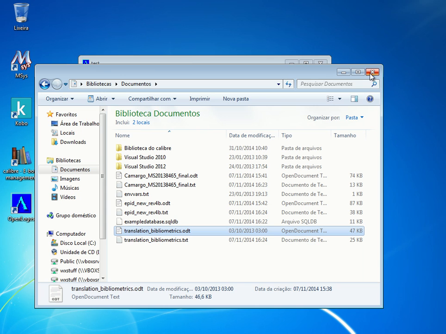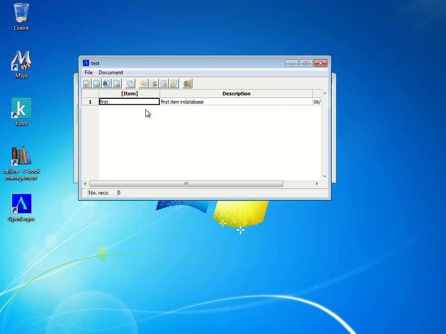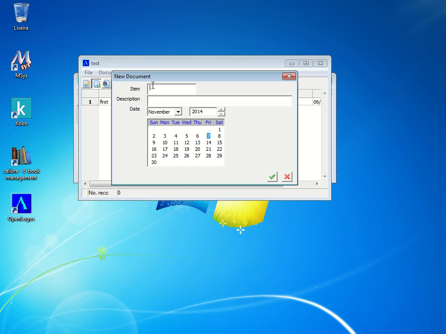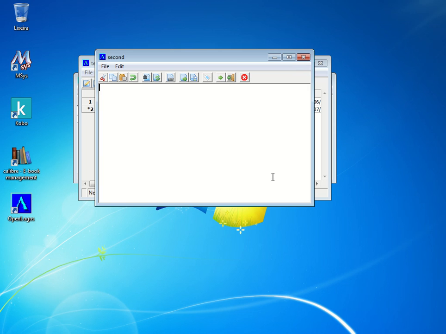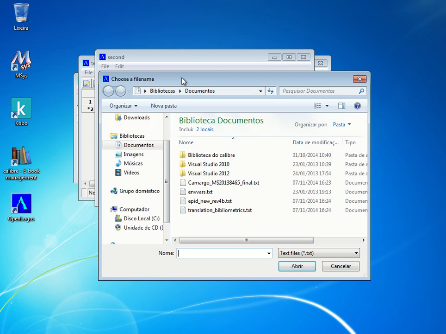Now, we have the first item in database. Now we're going to do a few more of them. I'll call this one second. It will be the second document in database. Don't mind if I do any typos, I'm a very lousy typist. I'm going to import the same way I did with the other one. Oh, sorry, wrong button.